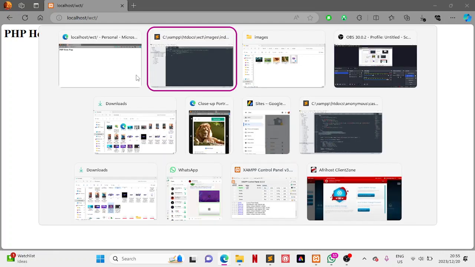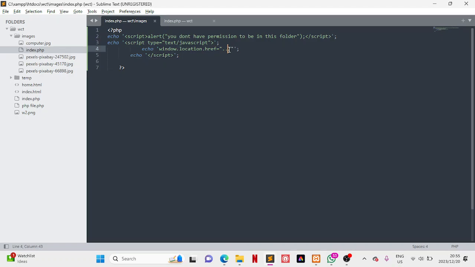Or for example, you can redirect them even to Google, to anywhere. You can direct these people to everywhere. And then some people will be like, here I did not specify any specific file. The thing is, the server will take the visitor outside this folder images, and it will be in this folder wct, and by default the server will search for index. And in here, as you can see, there are two index.